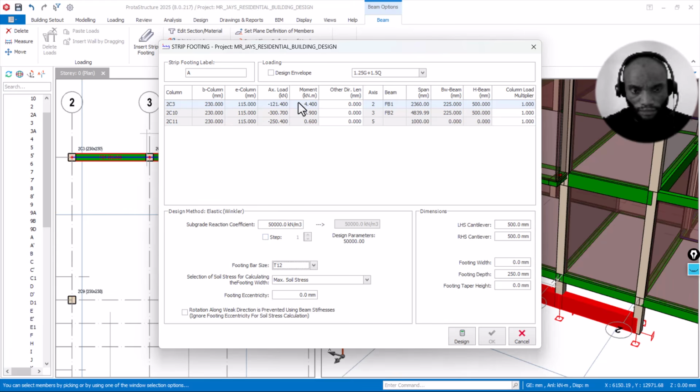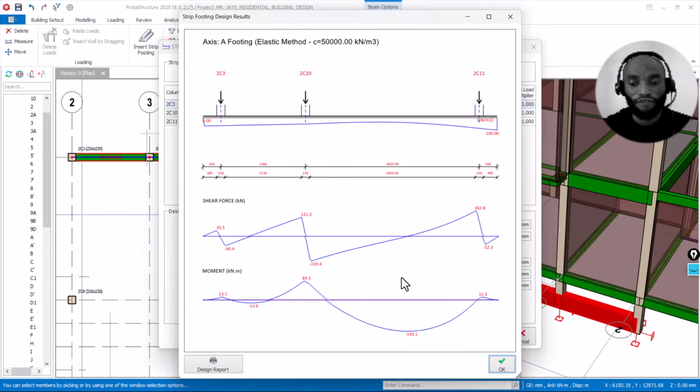Then come here, choose envelope design, and then once I've done that now, I'll then come here. I don't want to touch anything about soil reaction. I'll leave it here as it is default. Then I'll come here and then click on design here. So once I design now, it will give me the footing width automatically. I can then choose to adjust later or not to adjust if it gives me a round figure value.